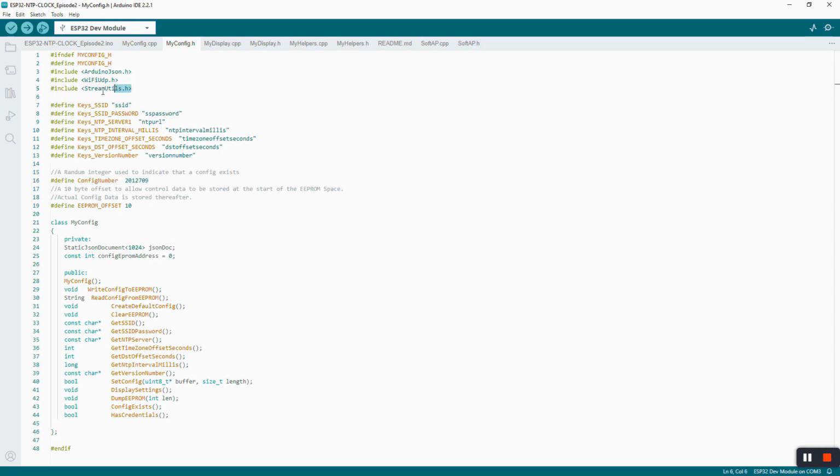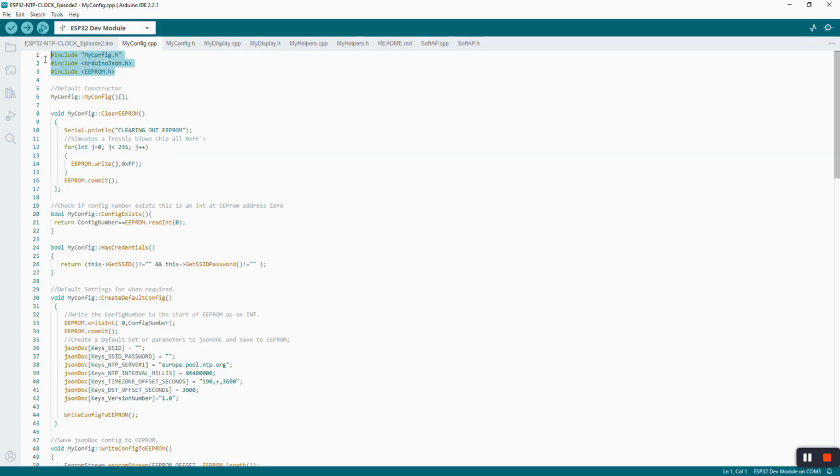So above here we've got Arduino JSON. That gives us a convenient way to serialize and deserialize and manage JSON data. Okay, so we've got a static JSON document there, and the config EEPROM config address is 0. Okay, so here's a bunch of declarations of the methods inside this class, and we'll explain those when we go to the CPP.